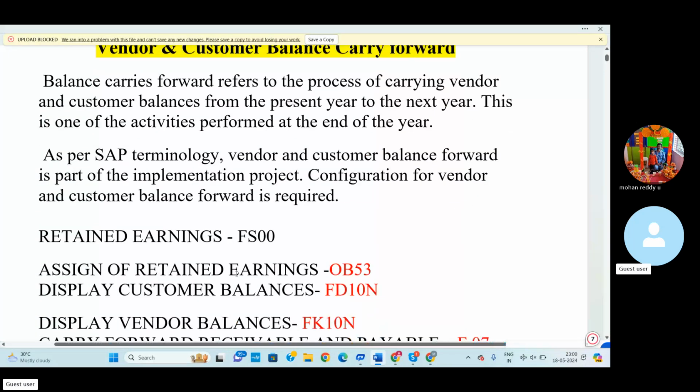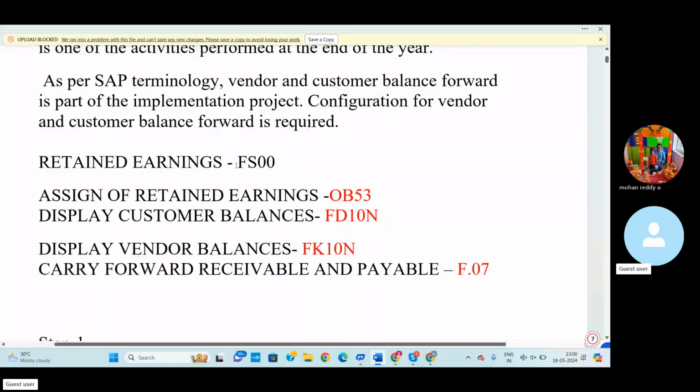Before that, we need to create a GL account called retained earnings. We can create the retained earnings GL account using the FS00 T code. The retained earnings GL account comes under the GL group Reserves and Surplus, because Reserves and Surplus indicates balances that we carry forward from one financial year to another. So the retained earnings GL account comes under the reserves and surplus group.